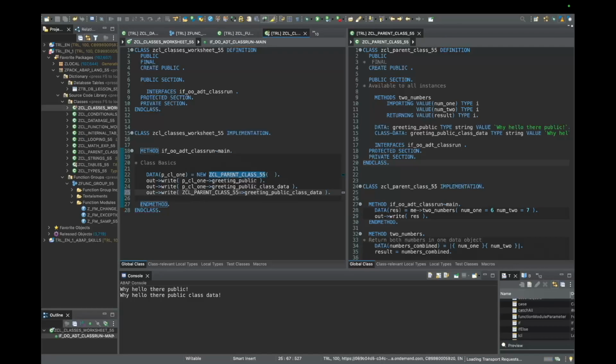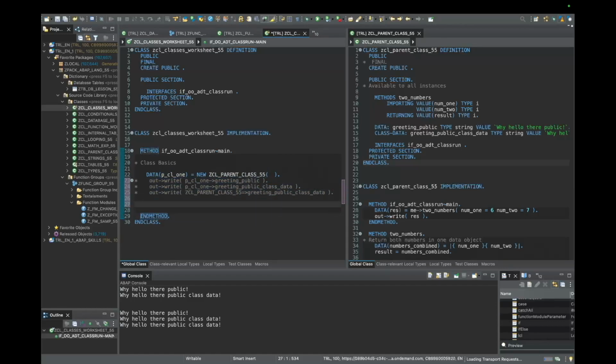Let's save, activate, and run, and we should get "Why hello there, public data" twice in a row. Great. So we'll get rid of everything except for the instantiation of the class, and we'll do just that last part with the methods. So we have a method in that class called toNumbers, and it's returning a value called result.